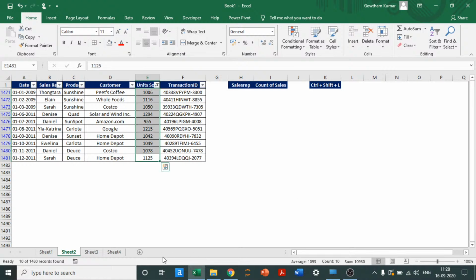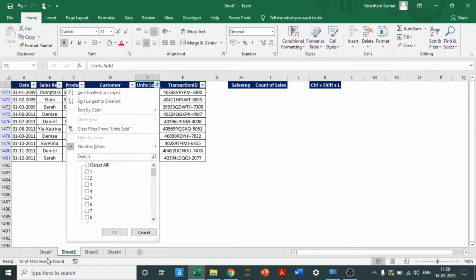Look at this. We have 10 records out of 1480 records, which belong to the sales representatives Thangrotha, Thangtara, Elaine, Sarah, Dennis, Evelina, Daniel, and Sarah. And these are the products that got sold in the top 10 use cases, and who are the customers who bought it. What is the transaction ID to it?